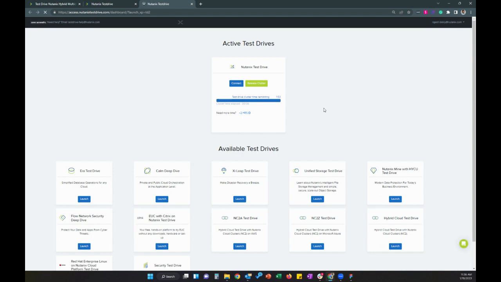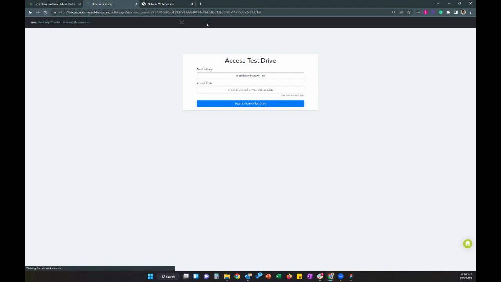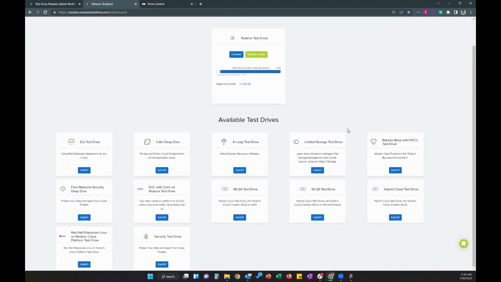Okay, so now we're in the test drive dashboard. You can see the test drive you reserved. Below here, you can also see the other test drives that are available to you. Let me quickly go through these, and then we will launch into the test drive we just reserved.